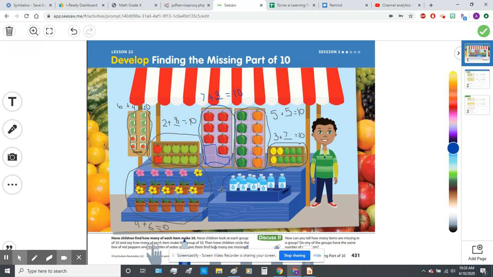Finally, let's take a look at these water bottles because I don't have a whole group of 10 here. Let's count the water bottles to see how many there are. 1, 2, 3, 4, 5, 6, 7, 8, 9. There are 9 water bottles, but I'm missing some to make 10. How many empty slots are there in this crate so that we could have 10 water bottles? Excellent. There's just this one missing. 9 plus 1 equals 10.